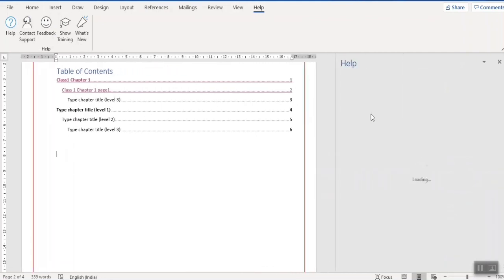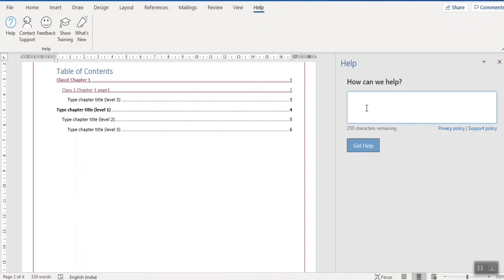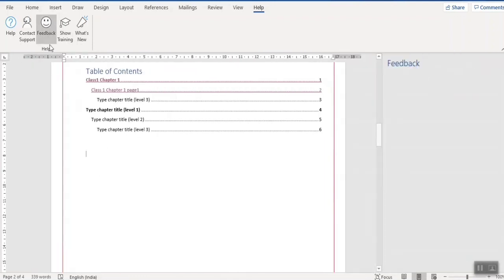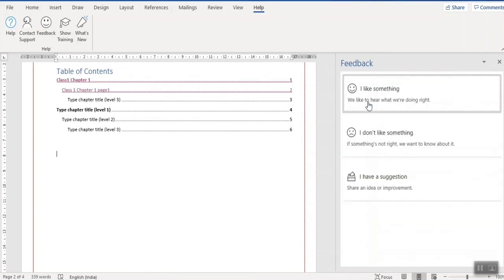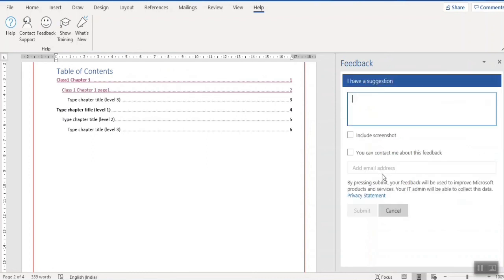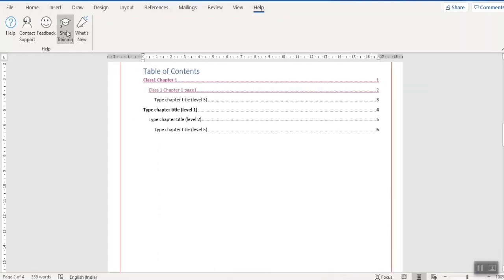So next we have the contact support. If you click the contact support option, then on the right hand side you can have the option how can we help. You can type your message and get the help accordingly. You can select the feedback option. If you like something, if you do not like something, then you can click on that and type your message and include a screenshot or your email address and click on the submit option. This information will be submitted to Microsoft.